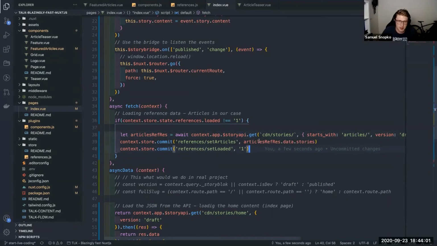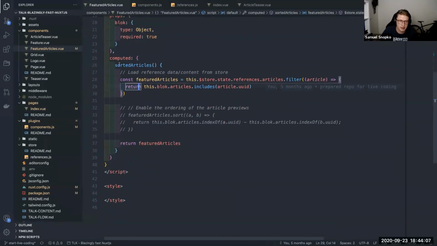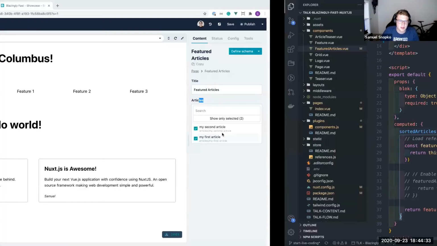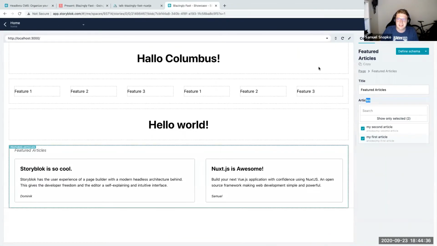So, okay, I just set up this and save it. Then if I check the featured articles, you can see here that I am getting a computed data called sorted articles. And I'm loading here the articles from the store, which I also filter so that I only include those which I included in the JSON. So if I click and don't choose all of them, then I don't show all of the articles, of course. So if I save now and I go to the preview, you can see there are the 2 teasers for 2 articles I just created.